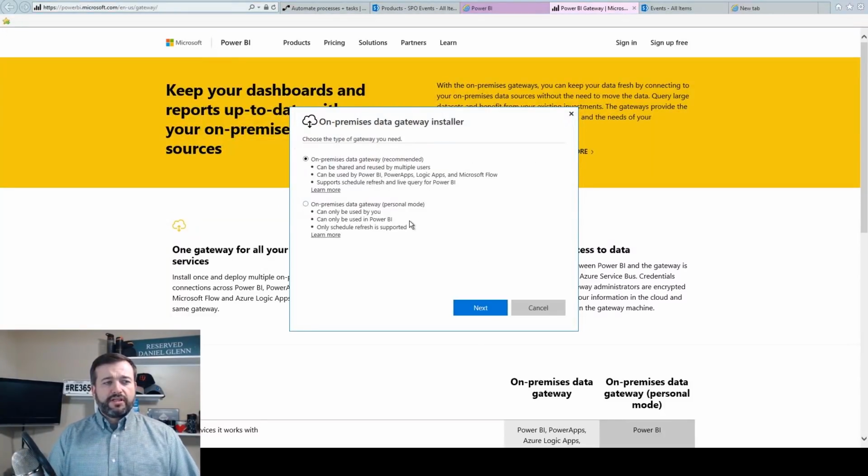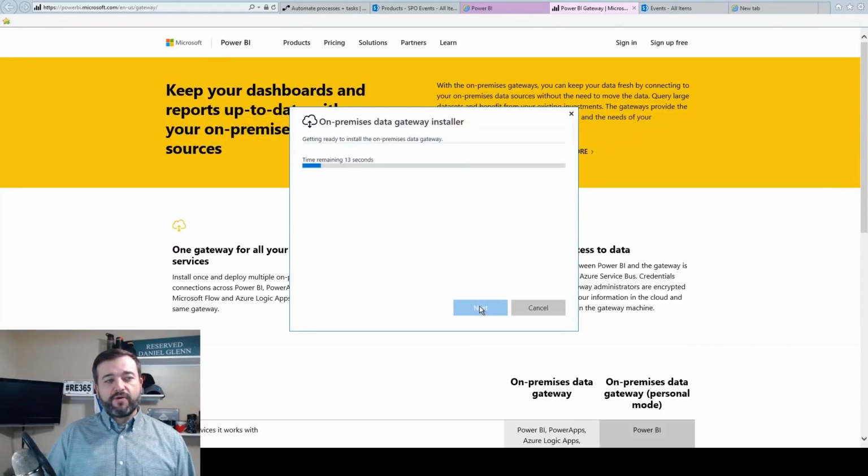All right, so we're going to click Next. Because I downloaded it from Power BI, I have the decision to make whether I want personal mode or not. I don't choose personal mode, and I highly recommend you don't. So we're going to choose the on-premises data gateway, and this is getting everything ready, all the components to prepare for the install.